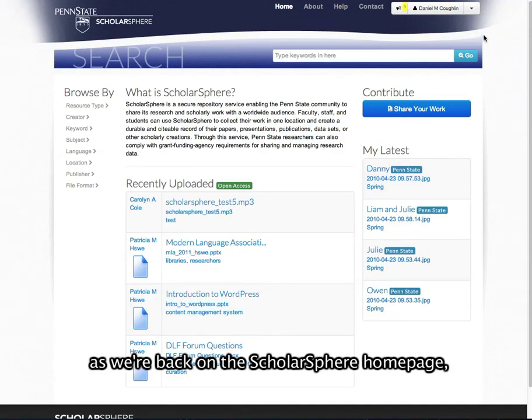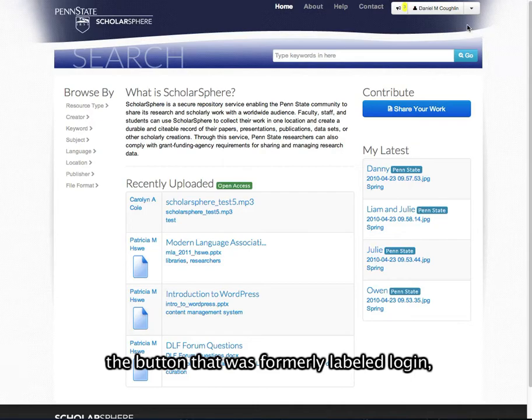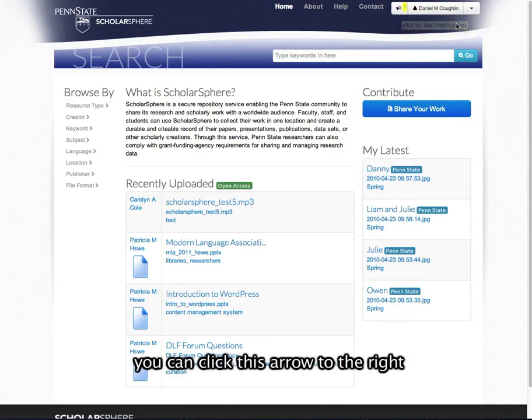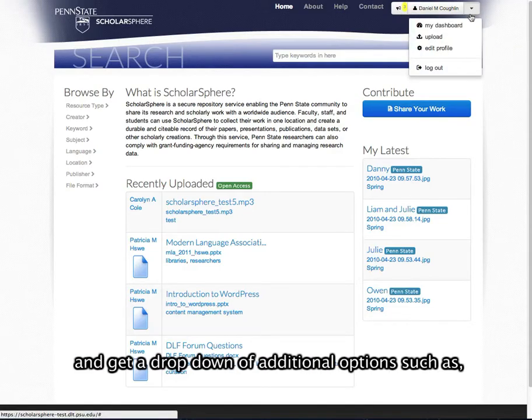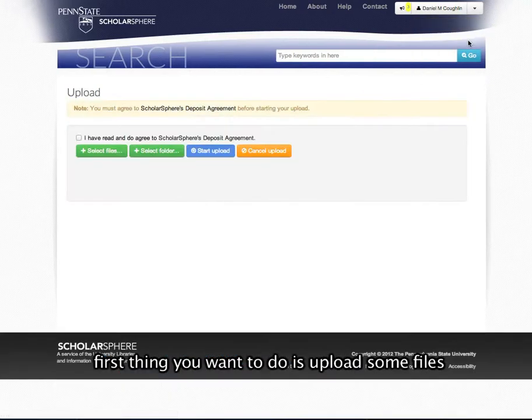As we're back on the ScholarSphere homepage, you'll see the listing My Latest is now displaying documents that you have uploaded to the repository. Additionally, the button that was formerly labeled Login now displays your name and has a bullhorn icon to display notifications from the system. You can click this arrow to the right and get a drop-down of additional options such as Dashboard, Upload, Edit Profile, and Logout. First thing you want to do is upload some files.